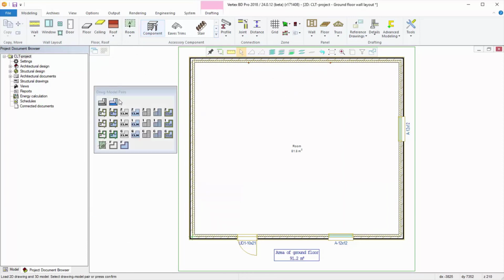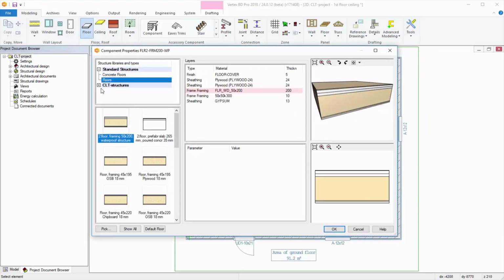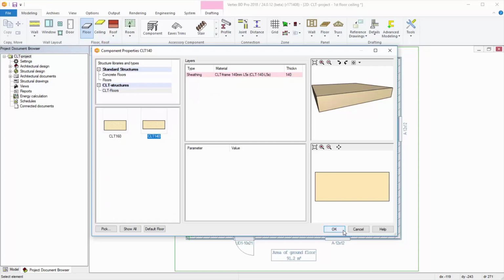Next, add a horizontal structure to the building. Open the first level ceiling drawing model pane. Select floor from the modeling tab. Select a CLT floor from the library.